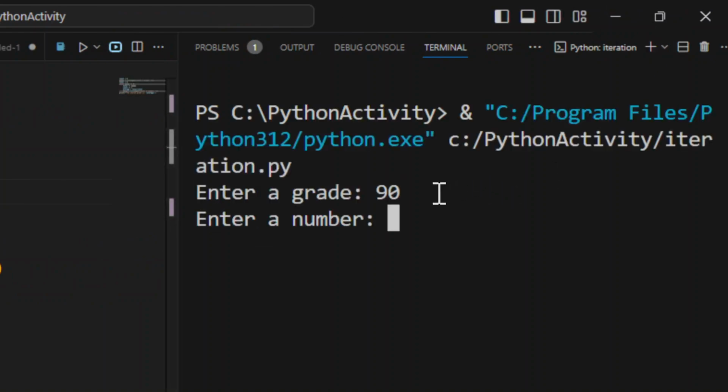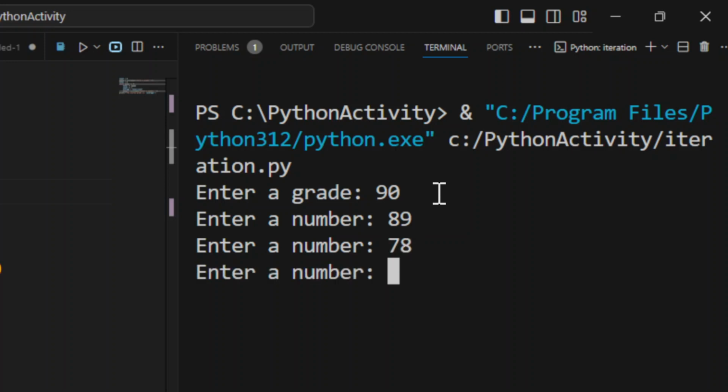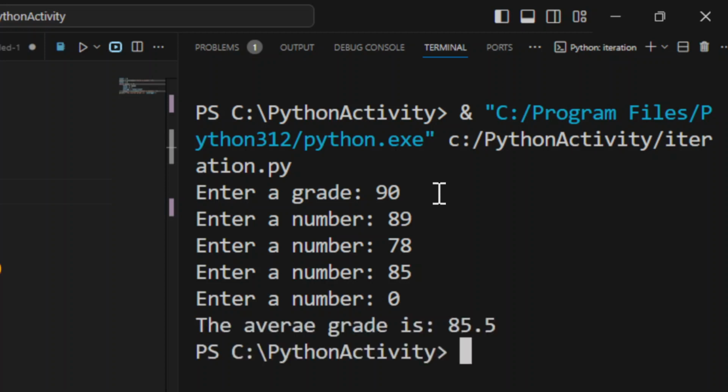90, 89, 78, let's say 85. Now I will try to enter 0. What will happen when I enter 0? Will it add and get the average? Let's find out. Oh, there you have it. Okay, so I get it. Now it's working.